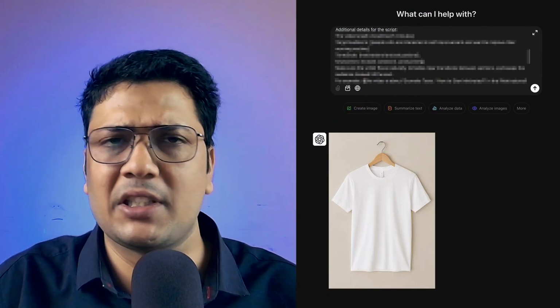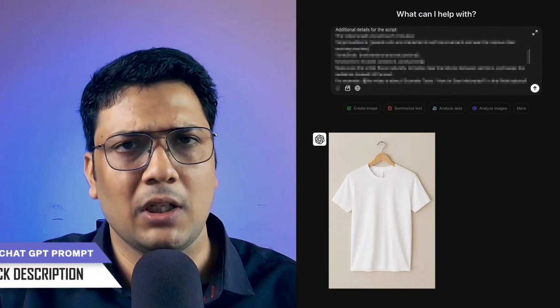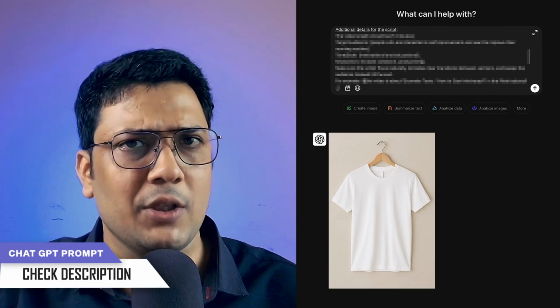So I'm using this blank t-shirt image which I created using ChatGPT. If you want to grab the prompt that I used, go check the description. I'm using Photoshop, but you can follow the same process in Photopea.